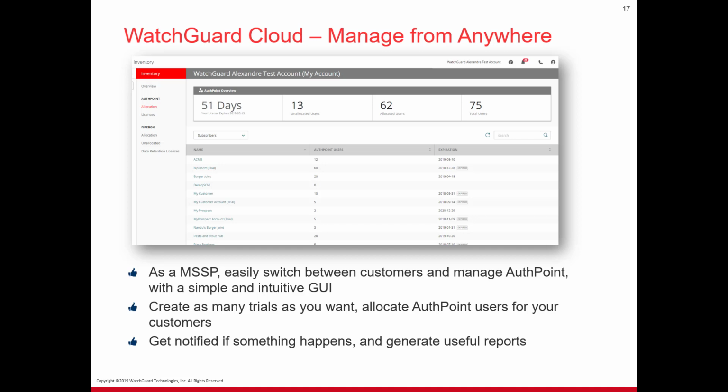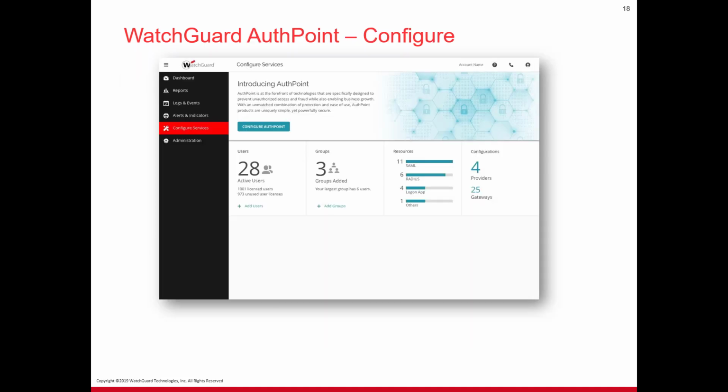You will also see your own tenant where you can allocate your NFR license and use internally, or to show customers how AuthPoint works. And finally, reports and notifications can also be sent out to service provider operators, so they have up-to-date information about what's going on within each subscriber. Now let's take a look at the subscriber view.